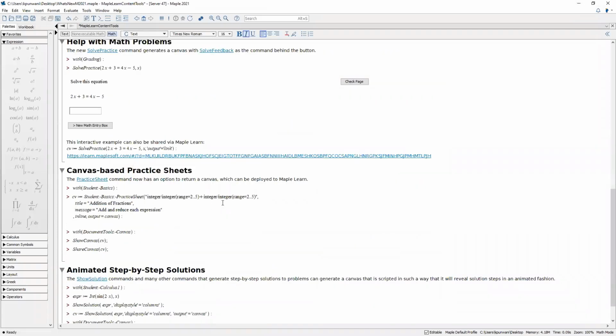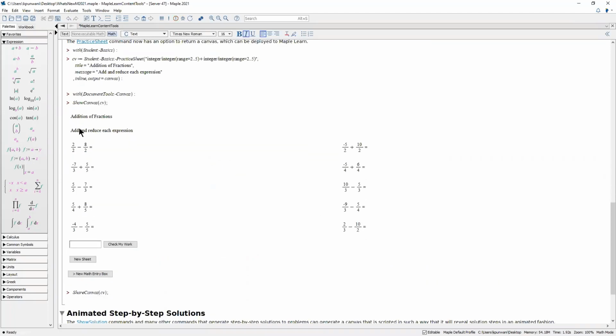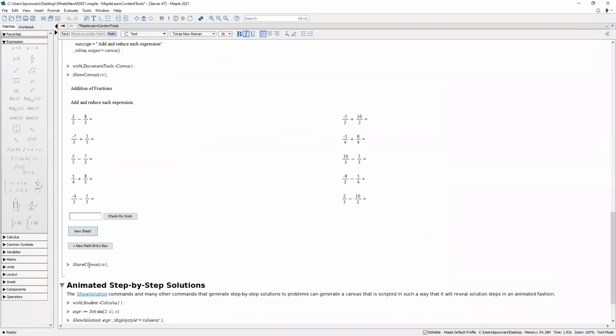You can also create practice sheets. This is something that's been in Maple before, but here we have one. So you can have a practice sheet generated directly here. You can also click this button and get a new sheet. Oh, there seems to be a mistake in my algorithm. I'll take a look afterwards. And you can also share this canvas.